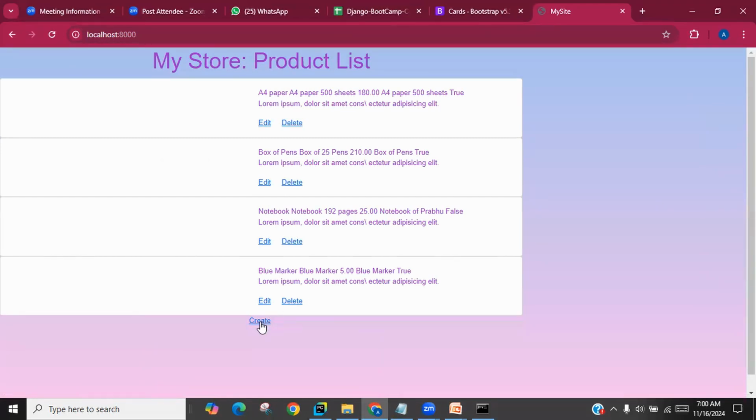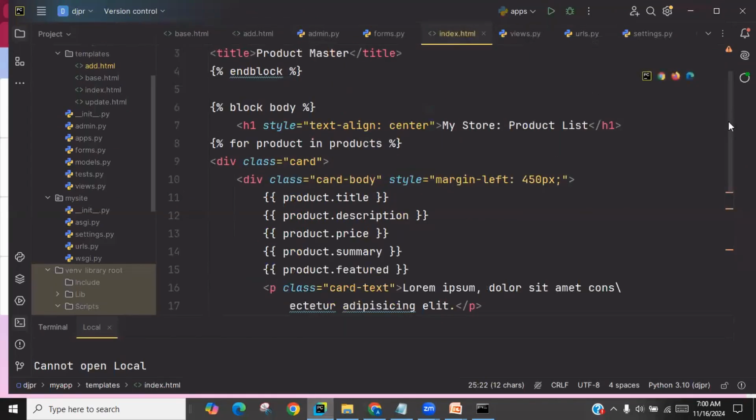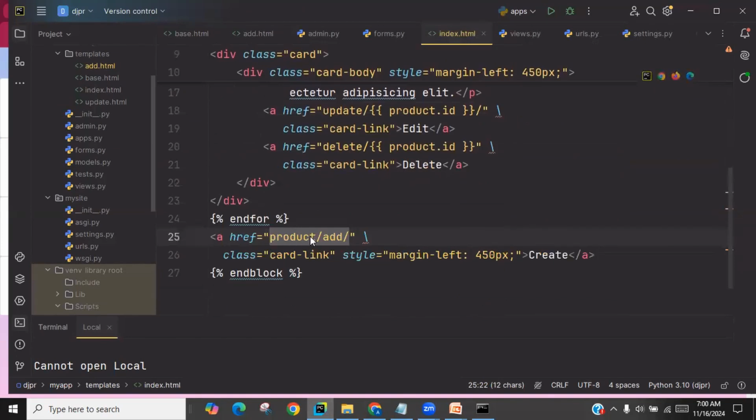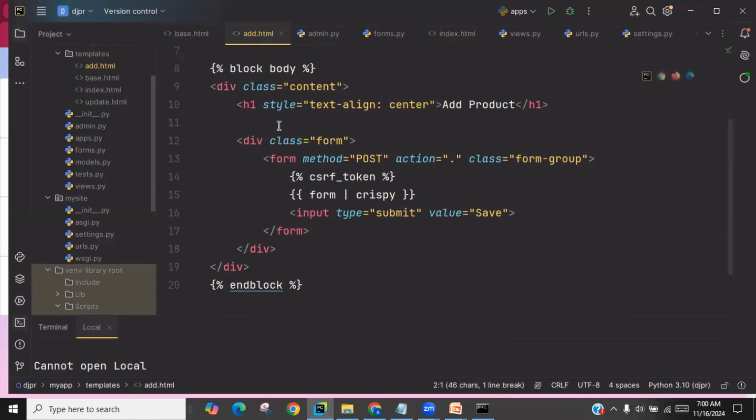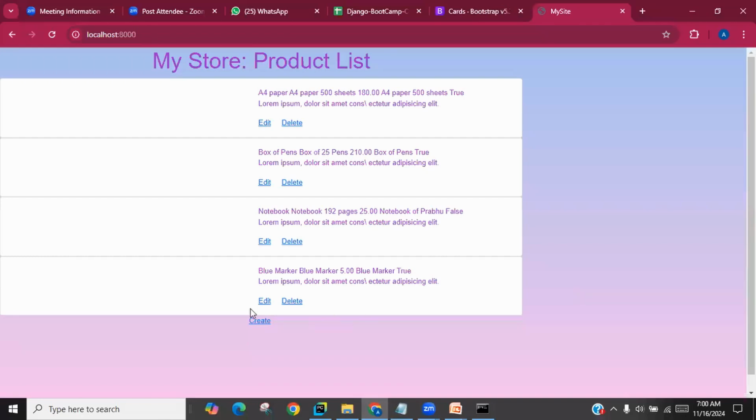Add is a create link here at the bottom. In the main HTML, I have a link at the bottom. Probably I'll show it once again here in the index HTML. There's a card link href here, product/add. Just that link, and that link is coming to show this add page. Render the add page through the view. This view add is coming here and showing the add with the context. So add will create.